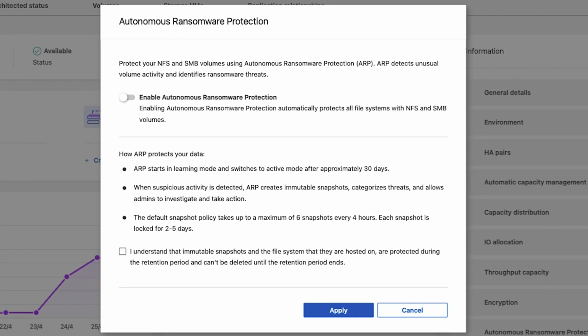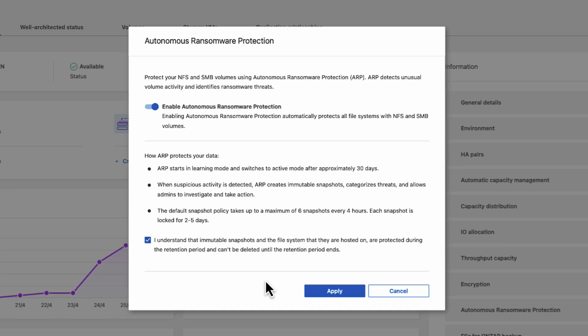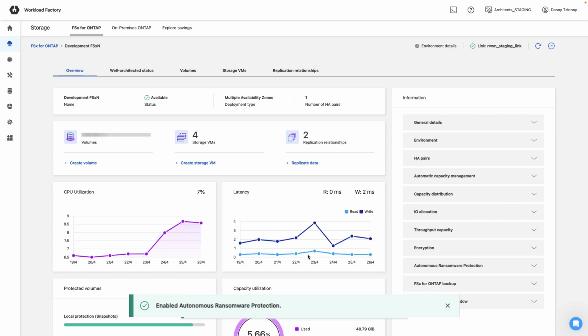In the pop-up window, toggle Enable Autonomous Ransomware Protection. Here you can read about the snapshot policy and retention period. Check the acknowledgement box and click Apply. ARP is now enabled on your file system.